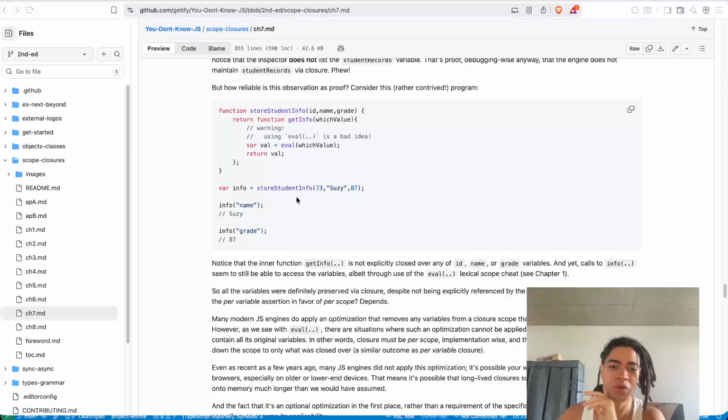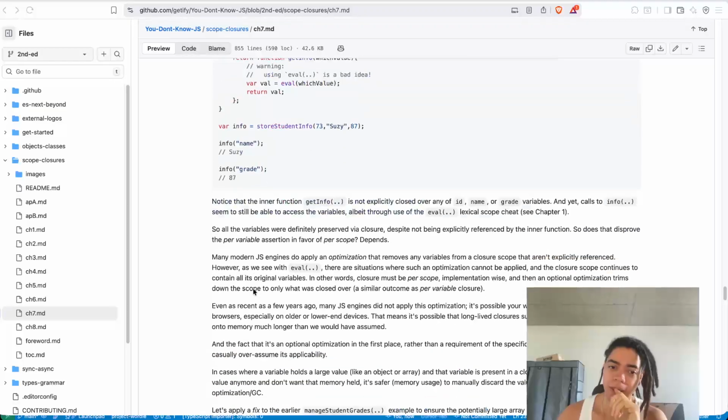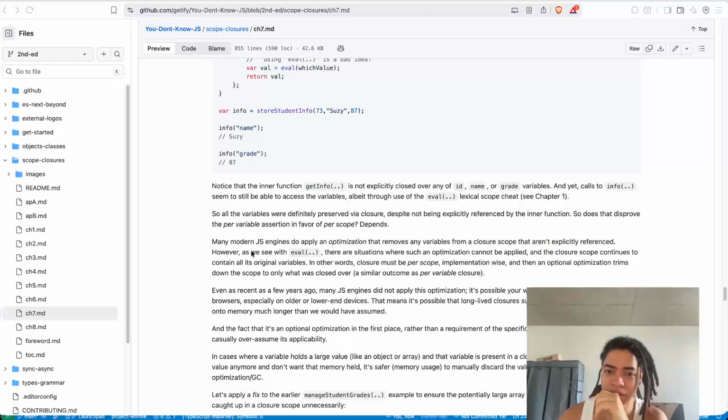So Chrome and Firefox actually say, hey, do you have any eval here? Forget about it. No. So the browser doesn't allow you to run that. Anyway, the closure scope continues to contain all of its original variables. In other words, closure must be per scope implementation-wise, and then an optional optimization trims down the scope to only what was closed over. A similar outcome as per variable closure.